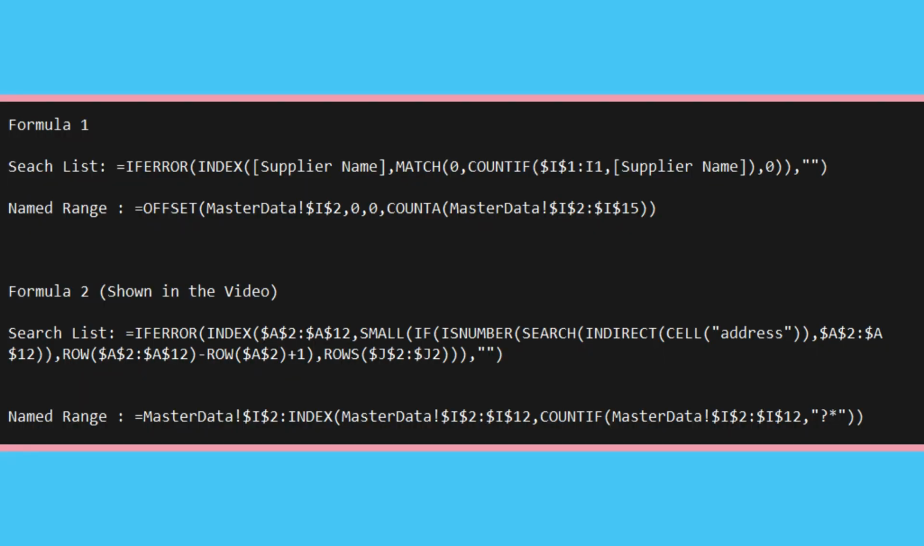Apart from the one shown in the video, you can also use an alternative formula that's being shown on the screen that is simpler, but it will not adjust to blank data between the range as the one shown in the video. I will leave both the formulas in the description. You can use either of them according to your preference.